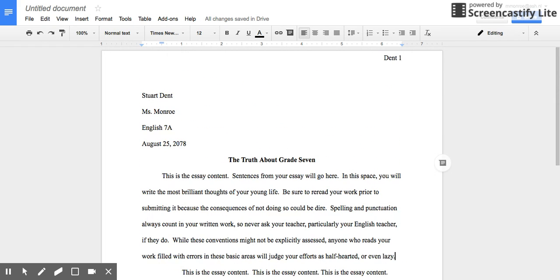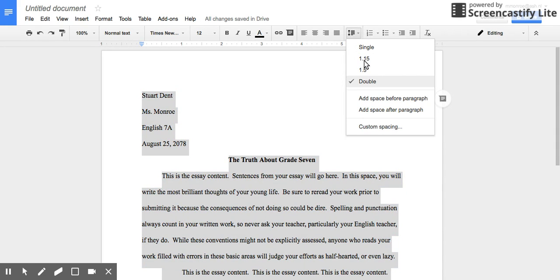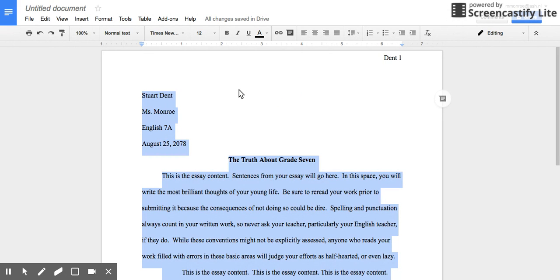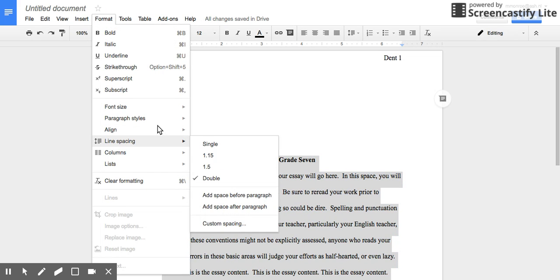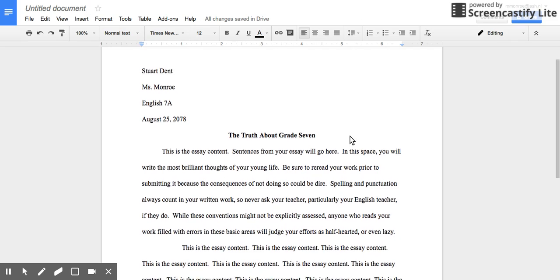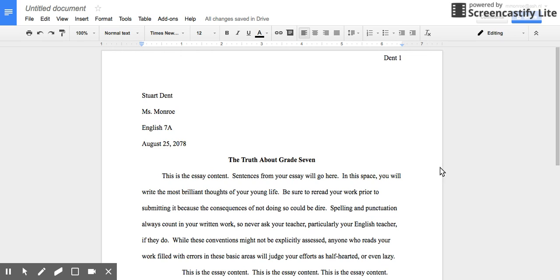Speaking of spaces, your whole document should be double spaced, and you can do that by pressing Command A and going here to this button that says line spacing, then choosing double. Alternatively, you can also do it by pressing Command A to select everything in your document, then going to Format, Line Spacing, and choosing double. That is as easy as that. Your whole paper now is in MLA format, and you shouldn't have a problem. If you do, definitely ask your teacher for a little bit of help.